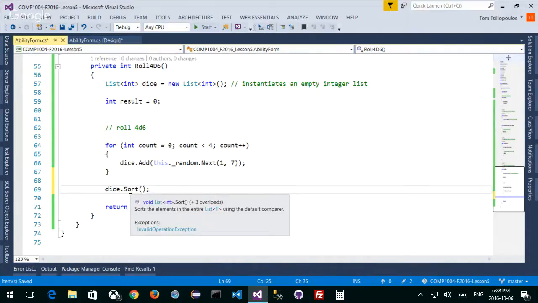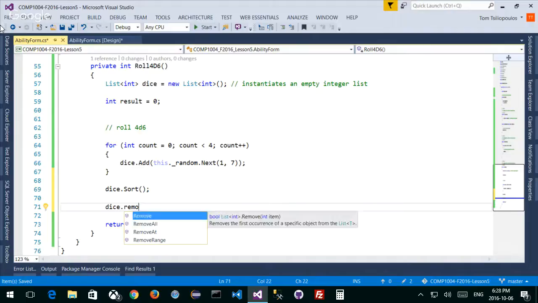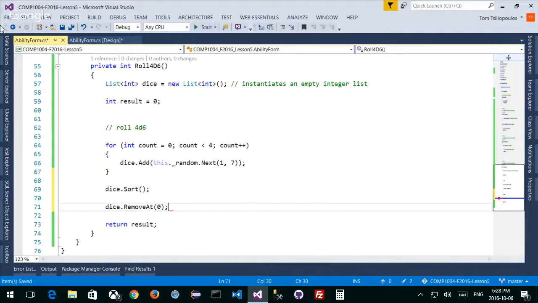In ascending order, what is it going to be? From lowest to highest, or from highest to lowest? What am I going to get? What's ascending order? It goes up, right? Which means I want to get rid of my first value, my 0th value. I want to pop it out. So how do I do that? I can do dice.remove at index 0, the first one. Get rid of it, right? If I'm right, okay? First of all, let's see what it generates.